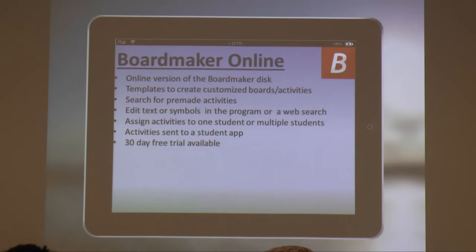It's a 30-day free trial, so you can try it for 30 days and see if you like it. From there, I want to say it's about $150 for 10 licenses and 50 student licenses.